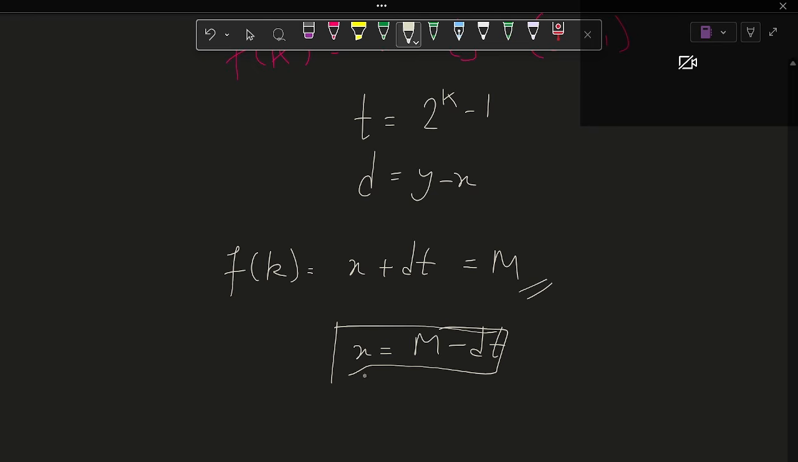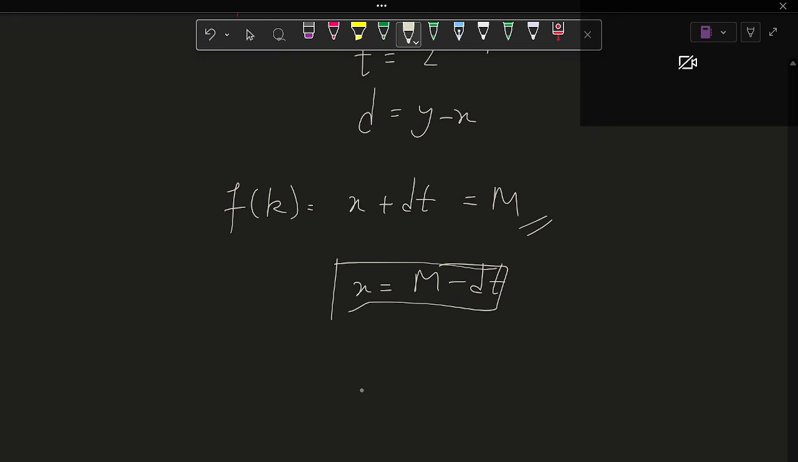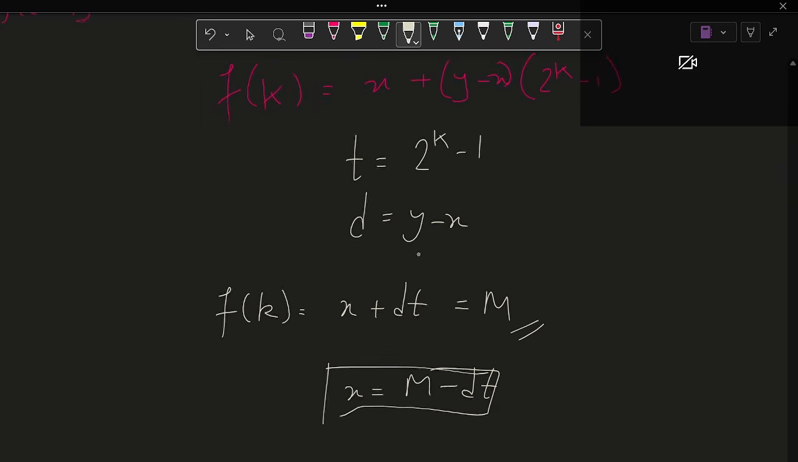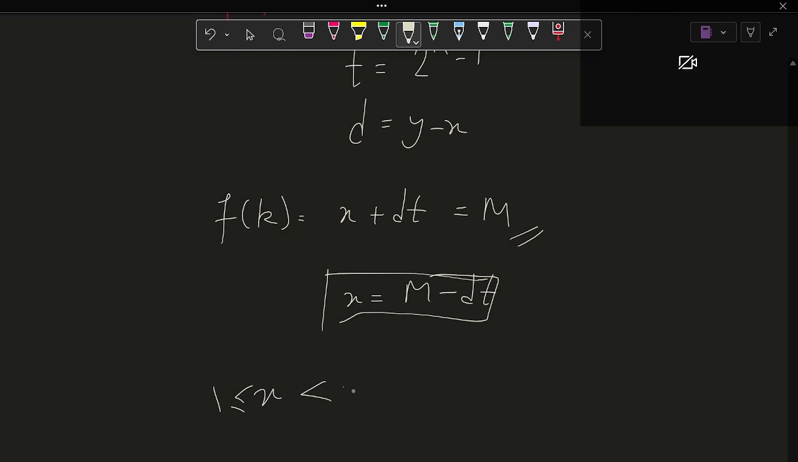Also, we can notice that x is greater than or equal to 1, right? And x is less than y. And what is y? You can notice from here that y is actually x plus d, right? This is x plus d and this is less than or equal to n. So we have another inequality, right?